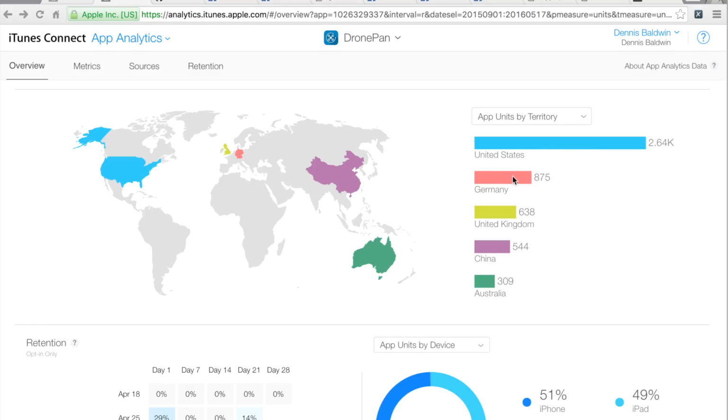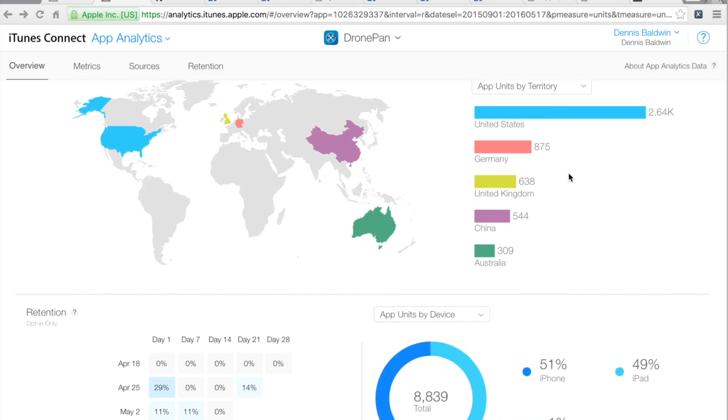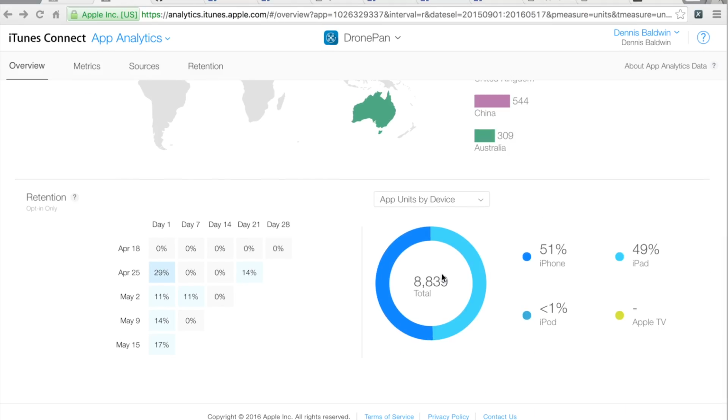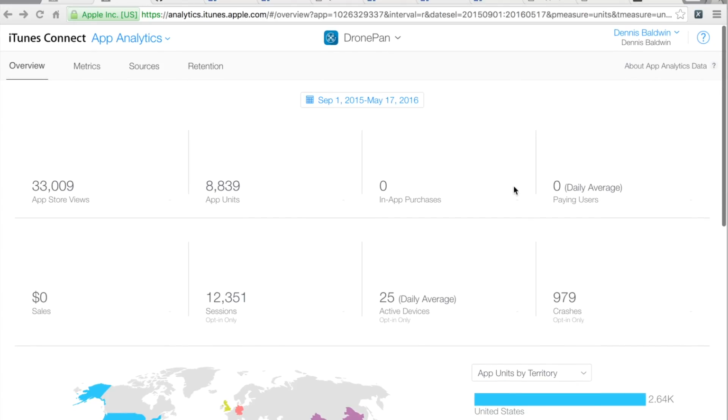So that being said, we have predominantly US-based users. Germany is next, and then we have pretty much a 50-50 split between iPhone and iPad users.